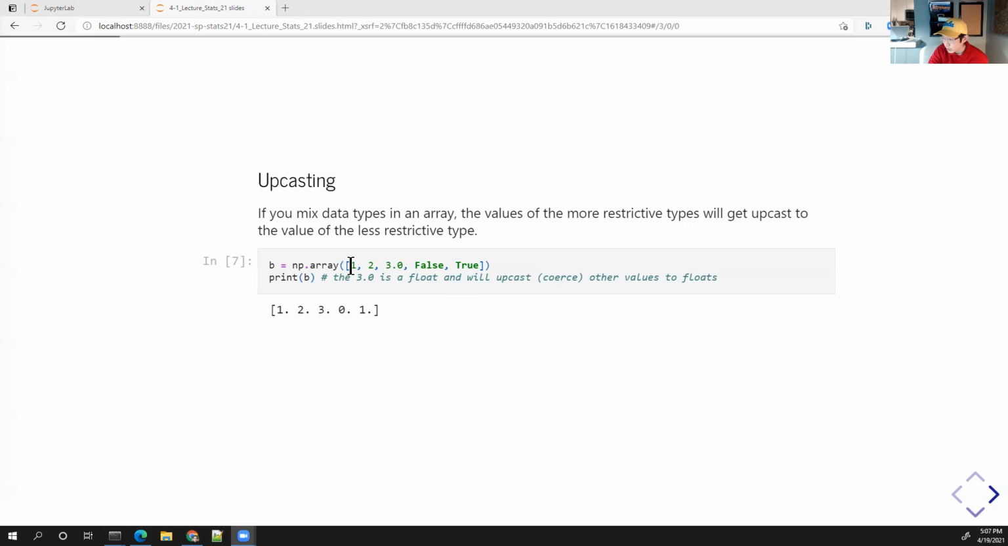So in our case, I have an array, and what I'm doing is I've got a list. Inside this list, I have integer 1, integer 2, floating point value 3.0, and Boolean values false and true, okay? And so the floating point value is the least restrictive data type, and so everything else gets upcast to this, right? So the integers 1 and 2 get upcast to floats, and we can tell that they're floats because they have a decimal point. So everything now has a decimal point: 1., 2., 3., 0., and 1. The false got upcast to a 0, the true got upcast to a 1.